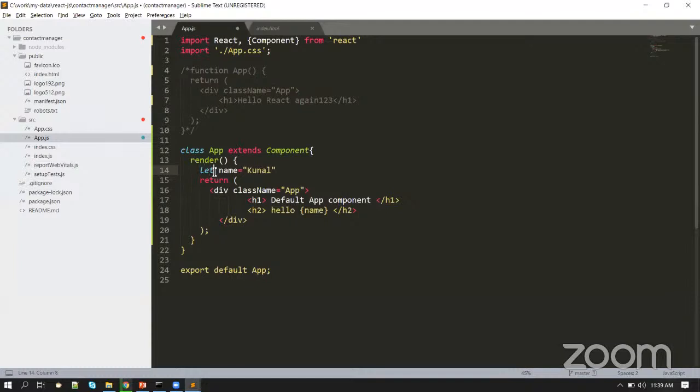You should understand the difference between var, let, and const. This is pure JavaScript. For us, just write constant because we are not going to change the name. My name is Kunal, so I'm not going to change that one, right? That's why I have given it as a constant.